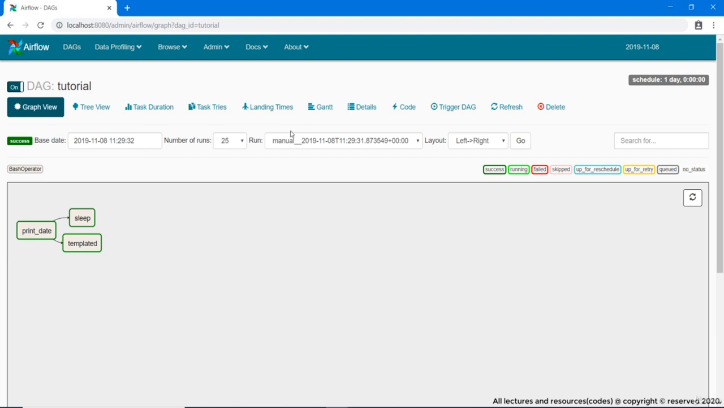Then we have some filters and layouts. Like from this run drop down, you can choose any of the runs of this tutorial DAG. We ran it 2 times, so you can choose either run. From here, you can switch the layout, right to left, top to bottom, anything. Let's try top to bottom. Click on go. The task layout has been changed.